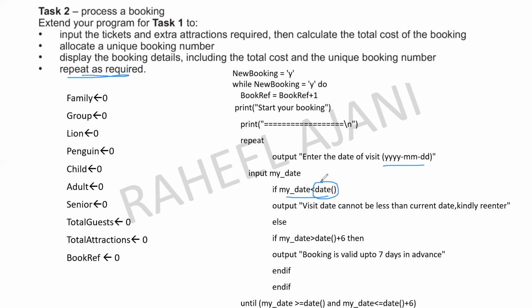So if your my_date, that is the date that you have input, is less than the current date, you'll get this message and you will be asked to re-enter. If the date that you have input is over the 7 days time period, then you get another message that you can't book above 7 days. That's another kind of validation check, and you will be asked to re-enter the date. For re-entering, it's a repeat until loop, and this repeat until loop will keep on working till you enter a valid date.